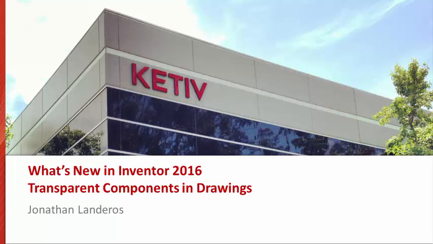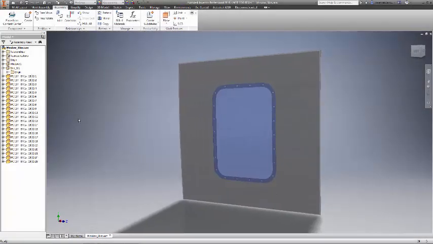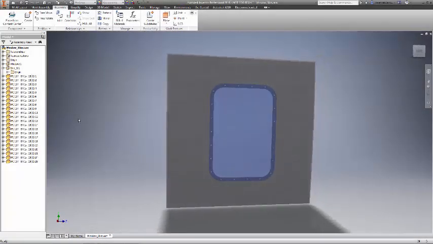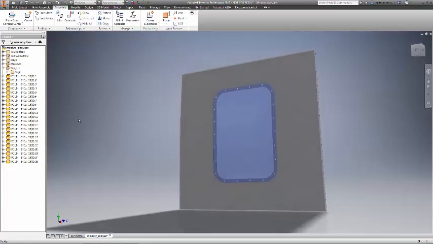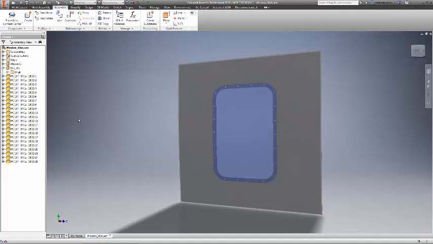And it's that time of year again. It's time to start showing some of the what's new features inside of Autodesk Inventor 2016. Today, I decided to come up with a quick and simple what's new, but one I've heard requested several times over the years: transparency in Autodesk Inventor drawings.